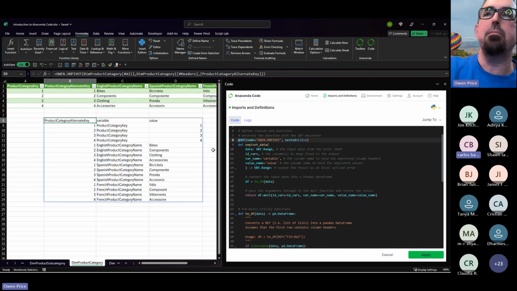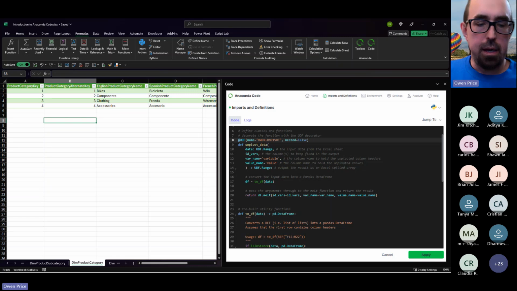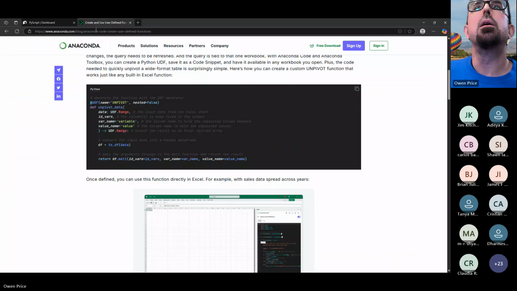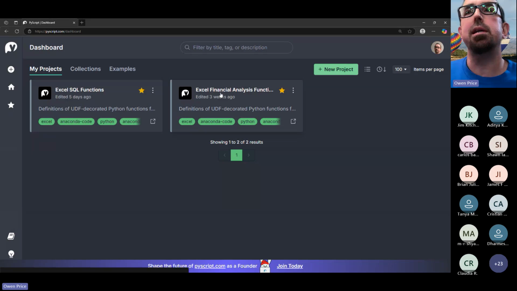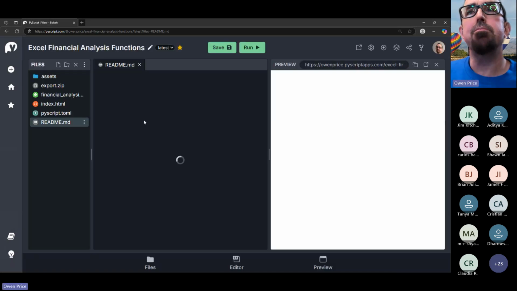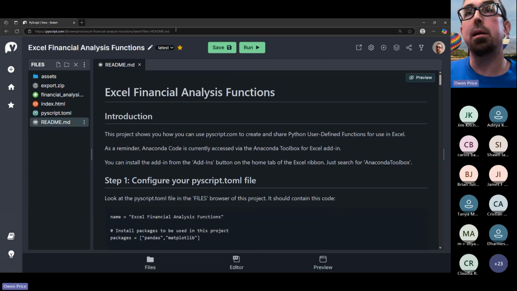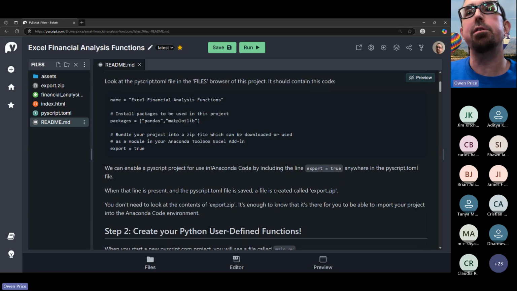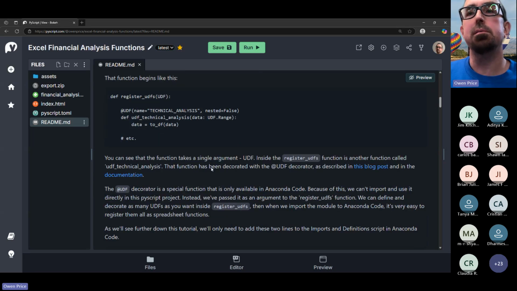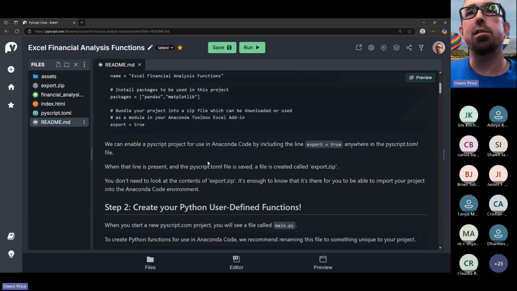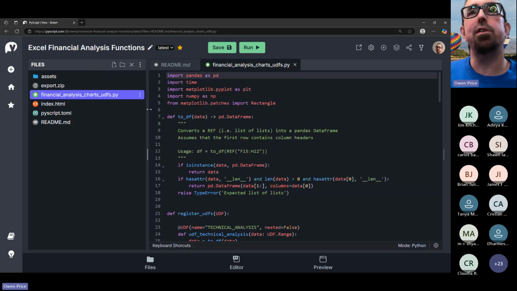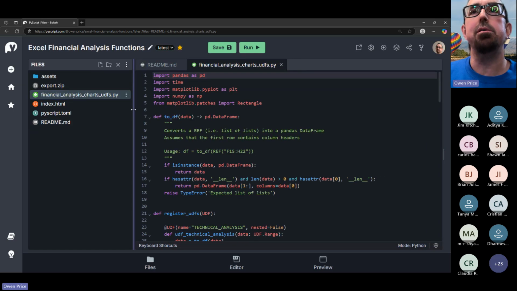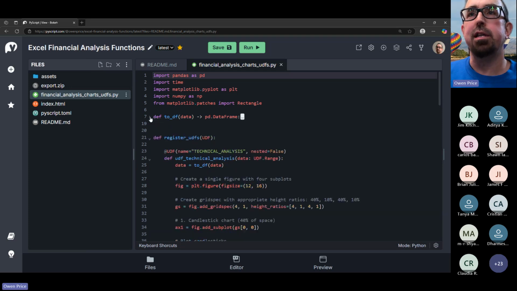The reason I wanted to show you that before continuing with PyScript is that PyScript allows us to create libraries of these functions. I have a post around this technical analysis dashboard. In this project, by the way, this is public, and you can go to this page yourself and read through this tutorial, and it will tell you how to do all of this. But in this project, I've got a Python file, and the Python file contains definitions of user-defined functions that I want to use in Anaconda Code. So we'll ignore 2DF, I just need that for reference.